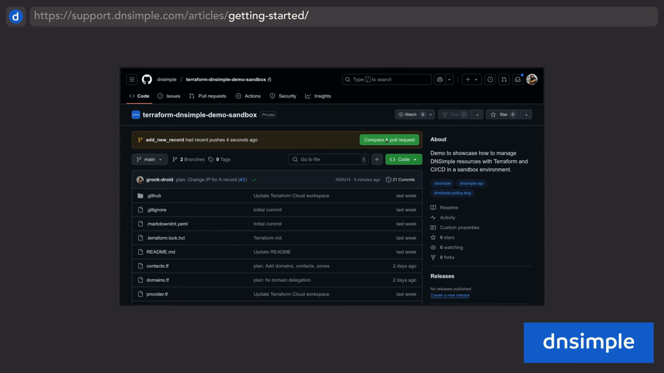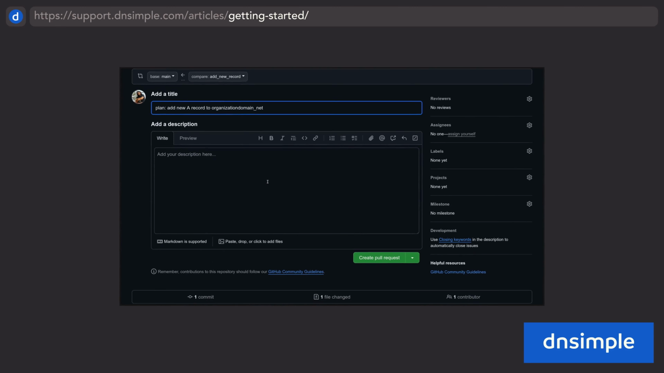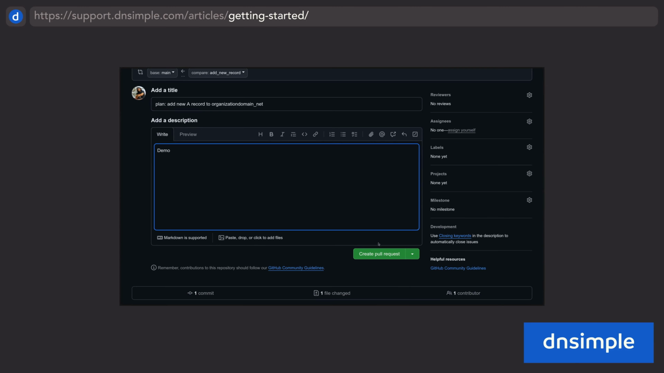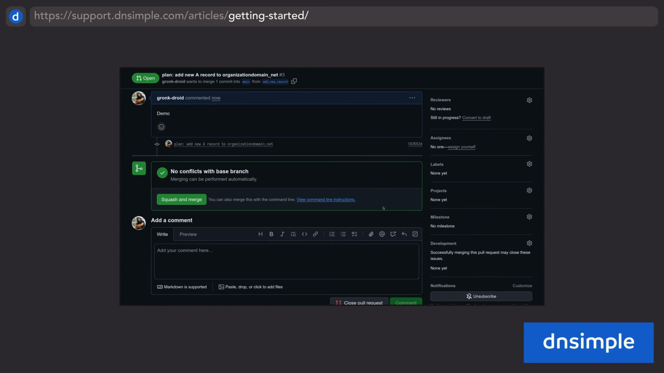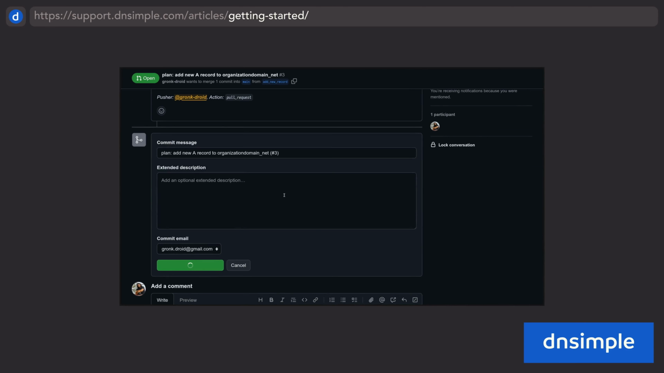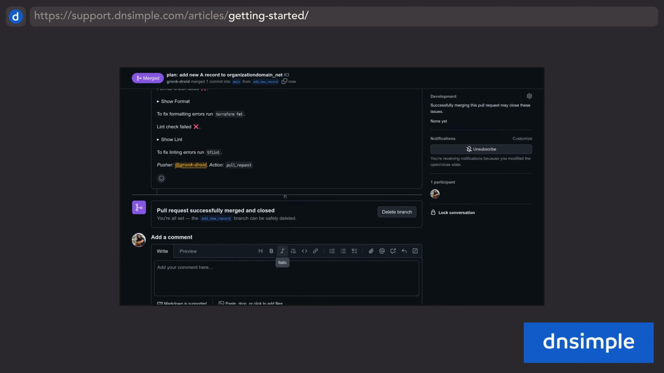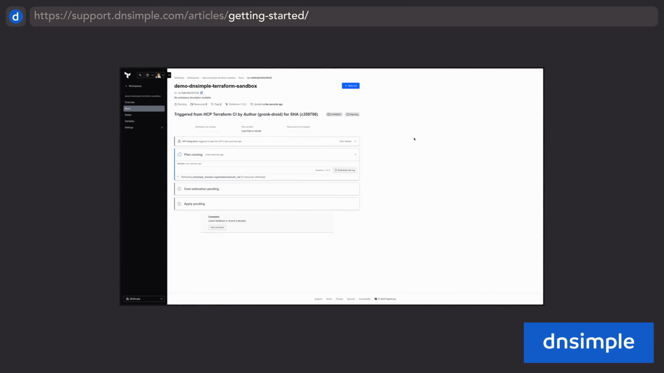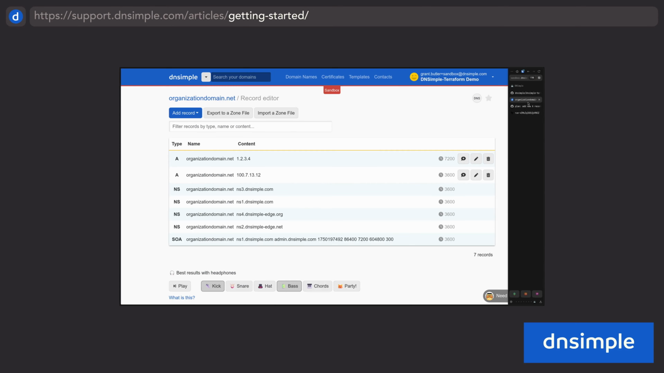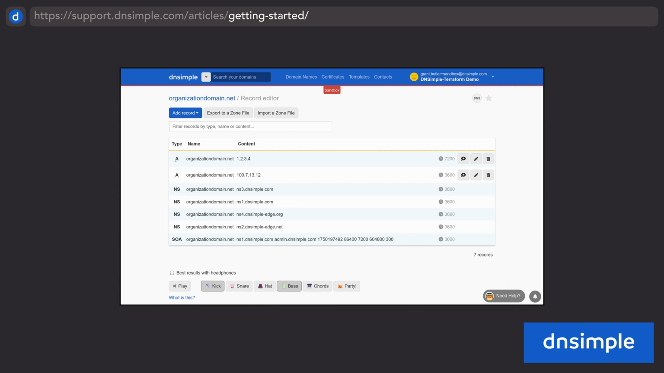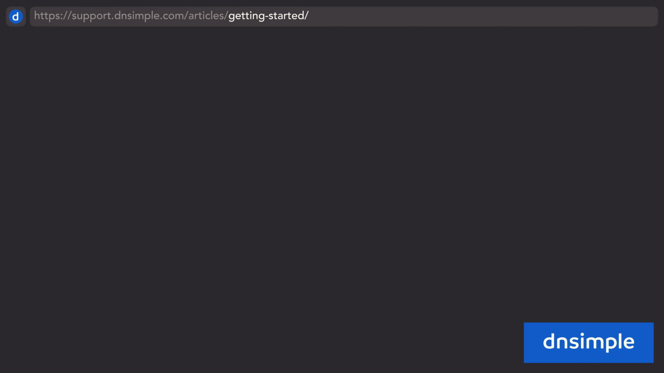Now, instead of changing a record directly on the DNSimple application, we can simply open up a new branch on our repository, make the changes that we need to, open a pull request, and merge it to main so that the plan runs. If we double check on the Terraform Cloud workspace, we can see that the changes have been made, and then check in the DNSimple app to see that we have, indeed, changed our infrastructure without needing to do it manually. This also works for creating new records and zones, as well as adding contacts to the account.